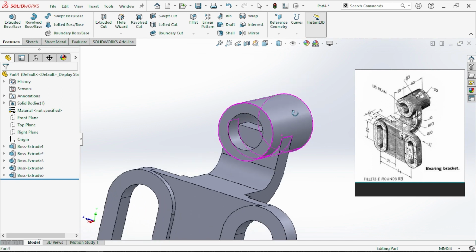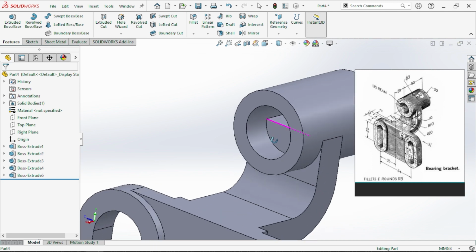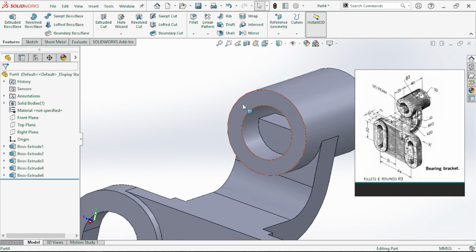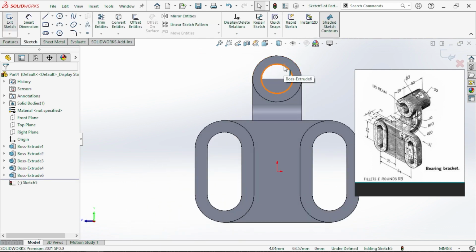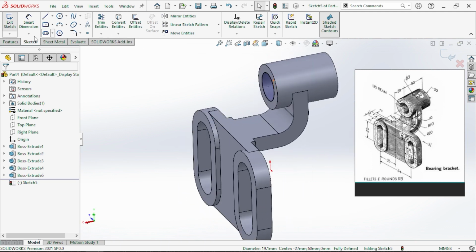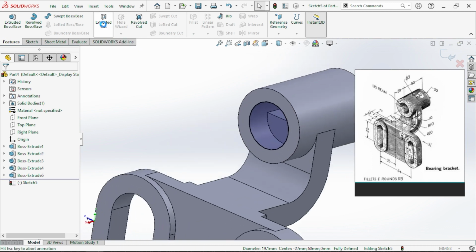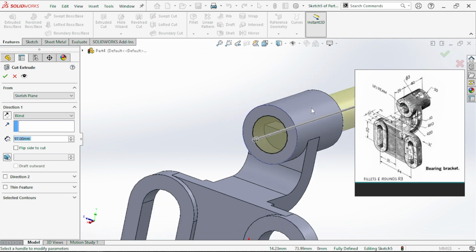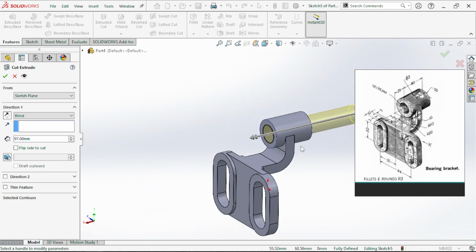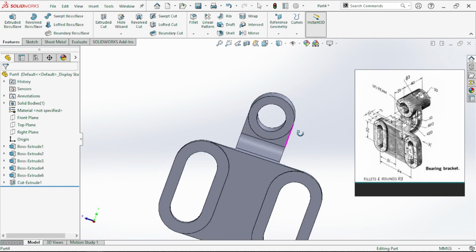Now some modification is required, that this section is not fully a hole because we extruded it. So for creating this hole, click this face and go to sketch. Click this circle portion and click convert entities. Now we will extrude cut it. So click the feature and click the extrude cut. Give this extrude cut direction much higher than the body and just click OK. It will properly cut our hole.